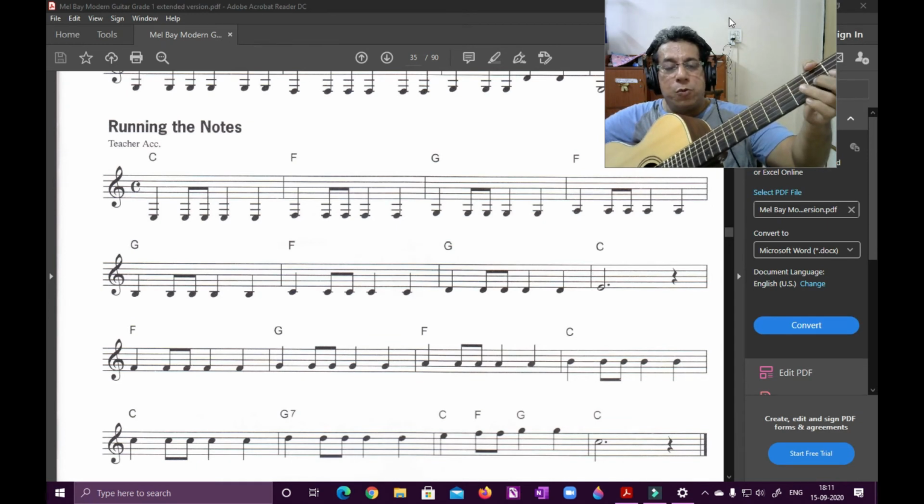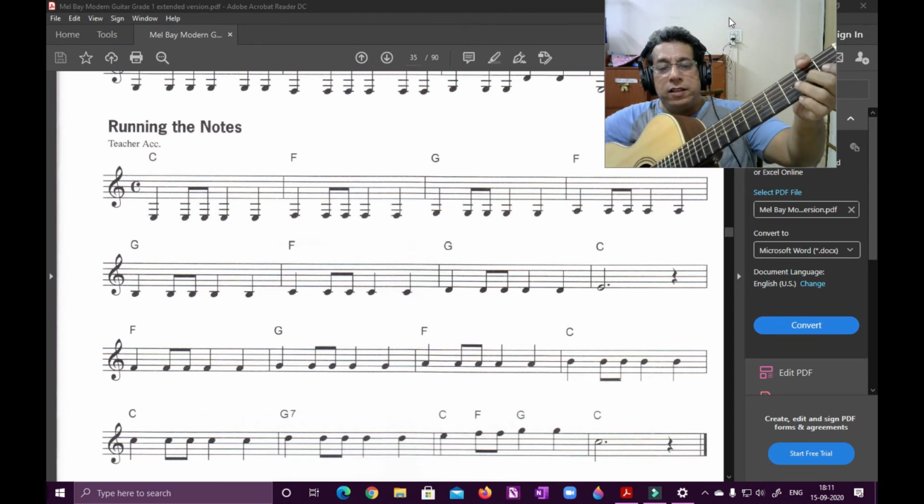Then G is an open string, third open string. G, G, G, G, G. Then next bar where F is written is A note. A, A, A, A, A. A is where A is on the 3rd string, 2nd fret. 3rd string, 2nd fret. A, A, A, A, A.